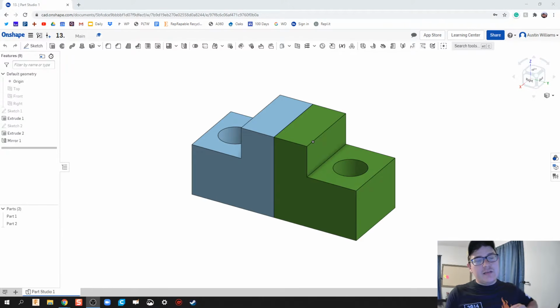Specifically today, what we're looking at is how to use mirror, and also, really important, to look at when we change features, how do we change features so they become different parts, or how they become the same part, just an extension of that feature. All right, so I think we're ready to get rolling.